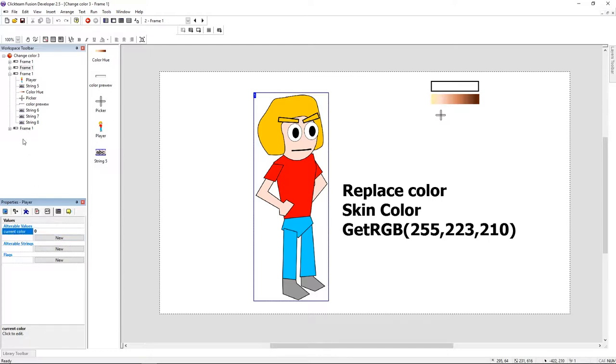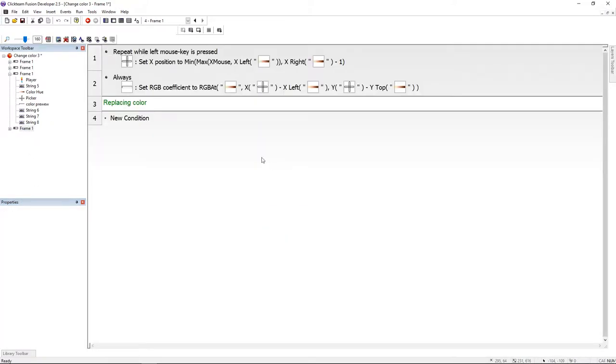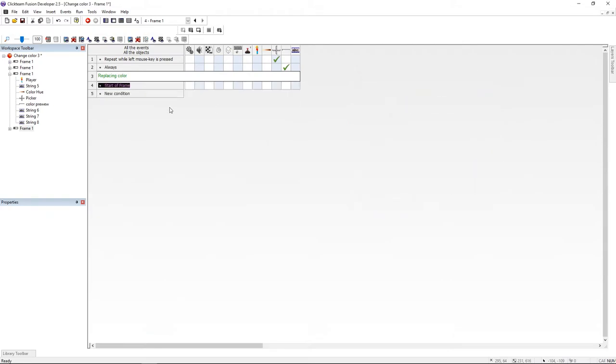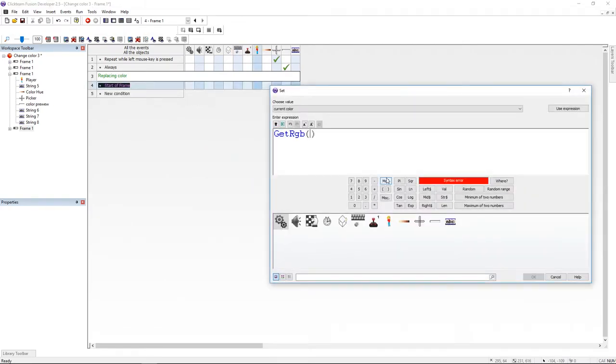So now let's jump on the event editor. Here I put already some events. They are just to move the cursor on the hue color. And now let's make this happen. I'm putting on a start frame event. And here I'm setting the current color to get RGB. And inside I'm going to put the values of the skin.